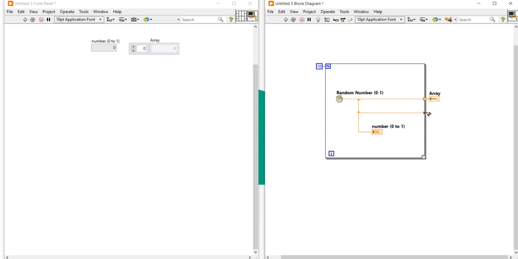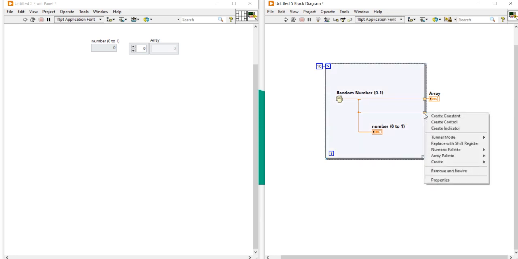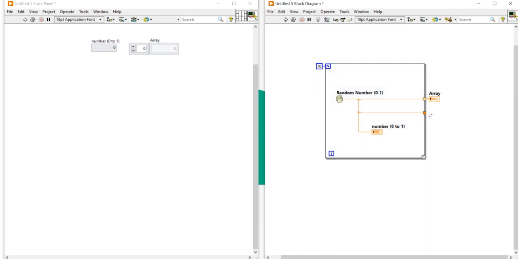So for that, we have to right click on this tunnel. You have to click the tunnel properly. Then you have to right click. You will get tunnel mode, and then you have to select the last value. You have to select last value.